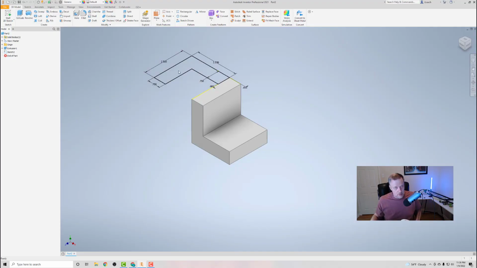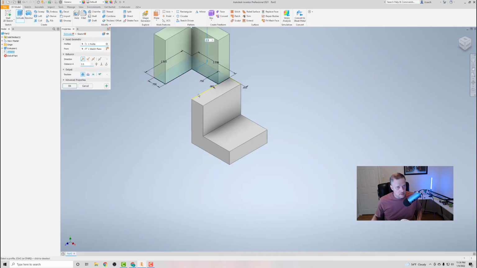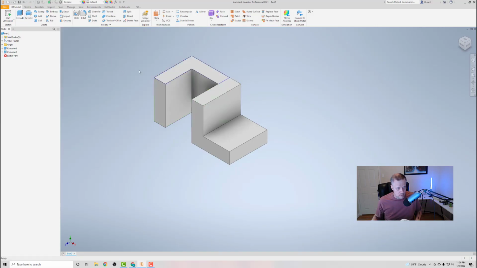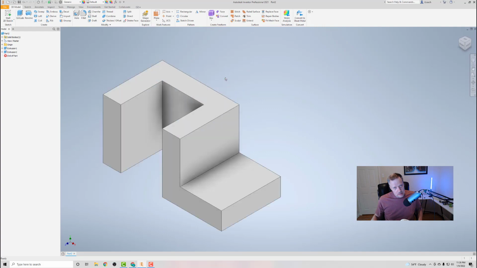Now I'm going to extrude this guy. I'm going to extrude it down, so I hit extrude here. Notice it went up, which is the default direction, so I'm going to flip it the other way. I want it to go down 2.5, which it already is. Then I'm going to hit OK. And so there is that. We're getting there.